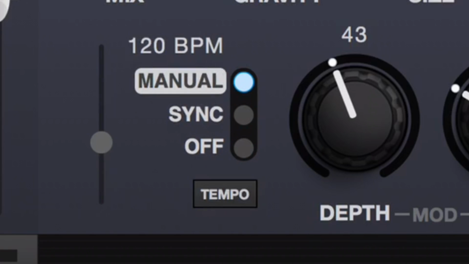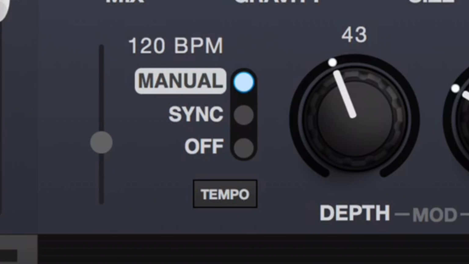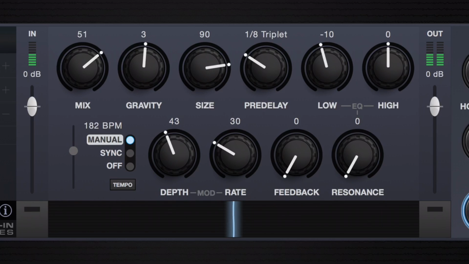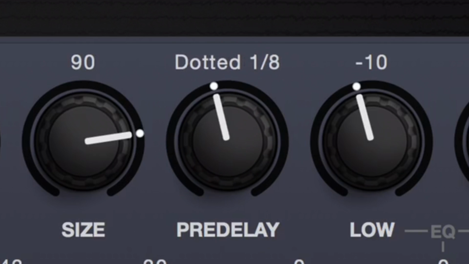You have a manual sync mode and sync. And the difference between sync and manual is that in sync mode, Blackhole will sync to the selected tempo inside the inter-app audio or audio unit host that you have Blackhole loaded into. And in manual mode, well, you get a slider so you can set the BPM yourself. Being able to sync something like the pre-delay is great for when you want to do rhythmic reverberation with drums and percussion and stuff like that.